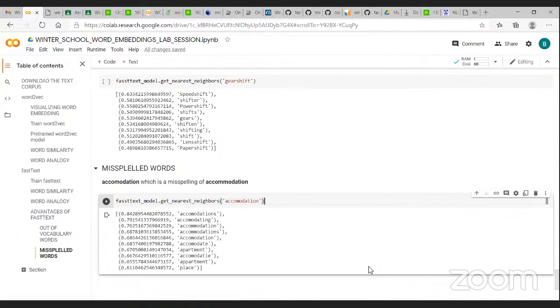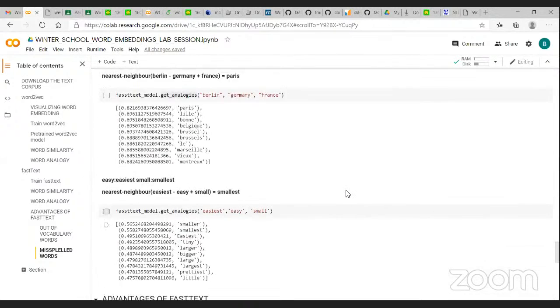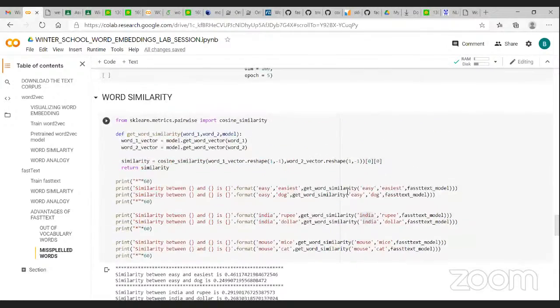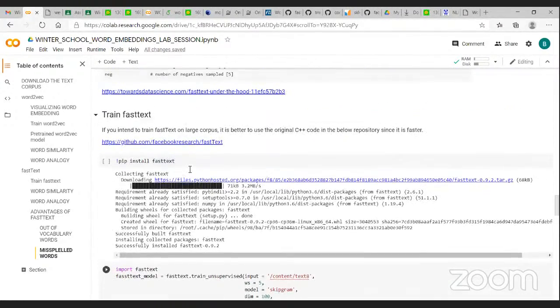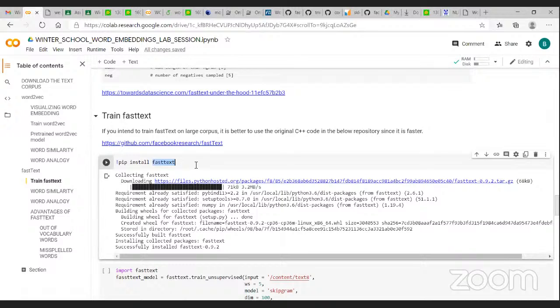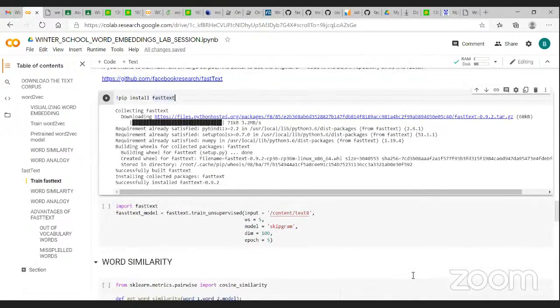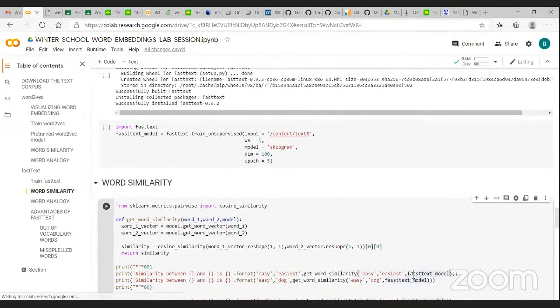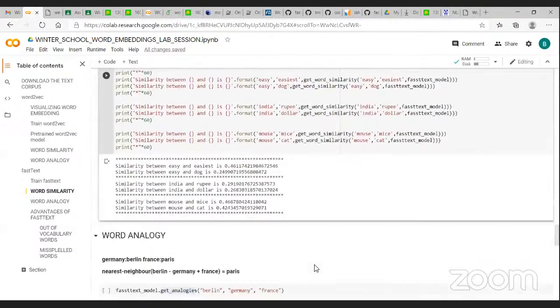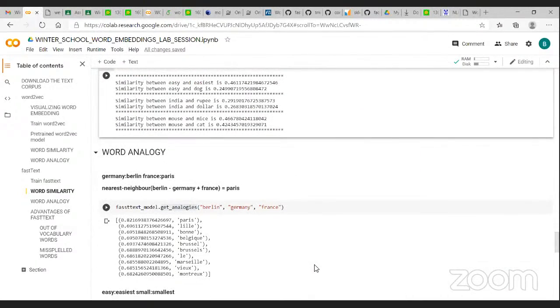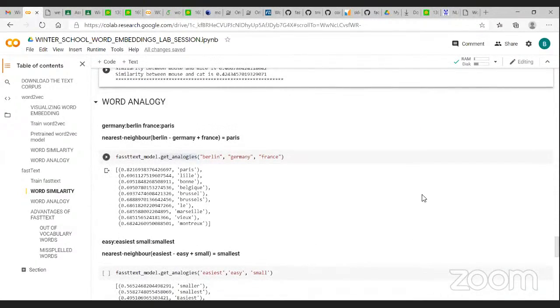Excuse me, sir. Yes. Sir, for fastText, which library you told to import? I will share this Jupyter notebook. You don't worry. It is pip install fasttext. Okay, sir. Thank you. Just after this session, I will share this notebook. You can also reuse the code here for your assignment as well. Any other questions?